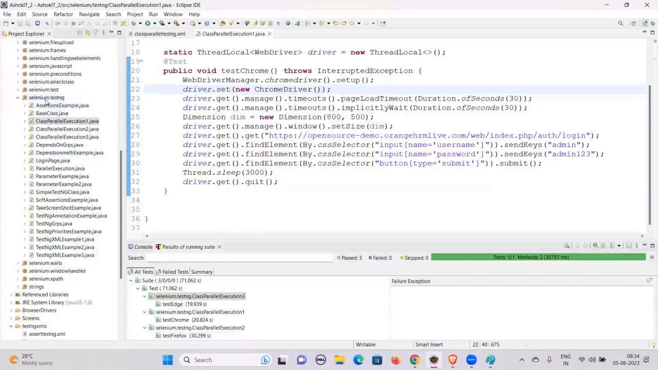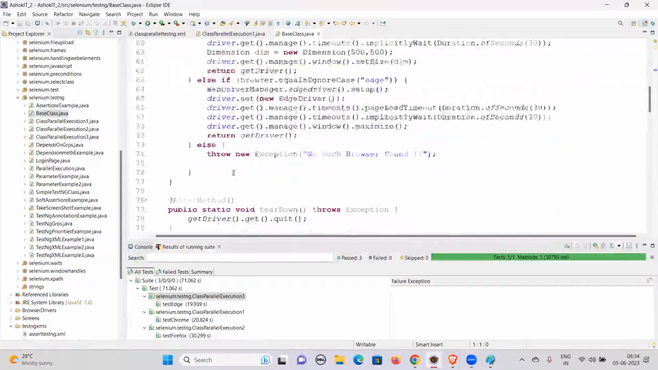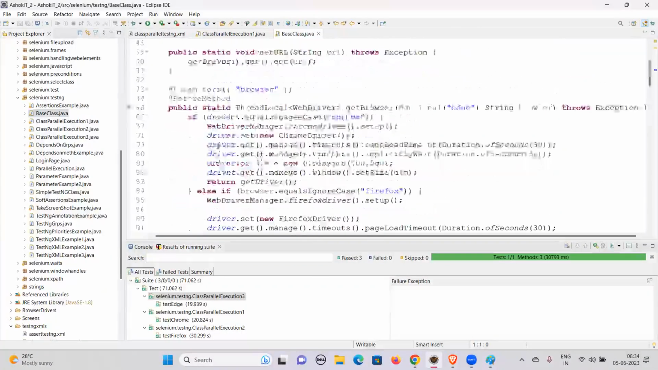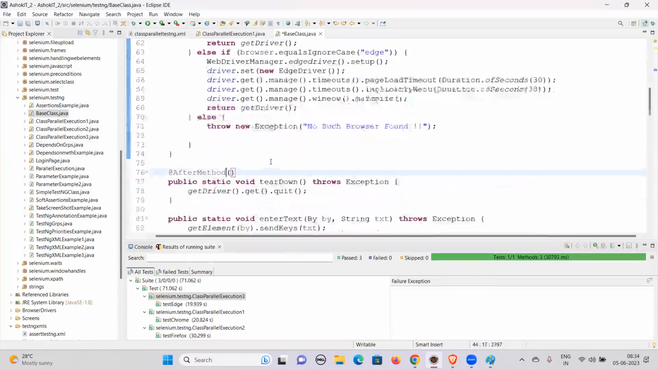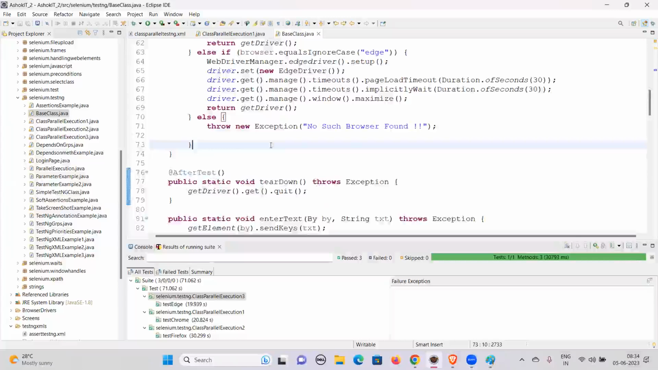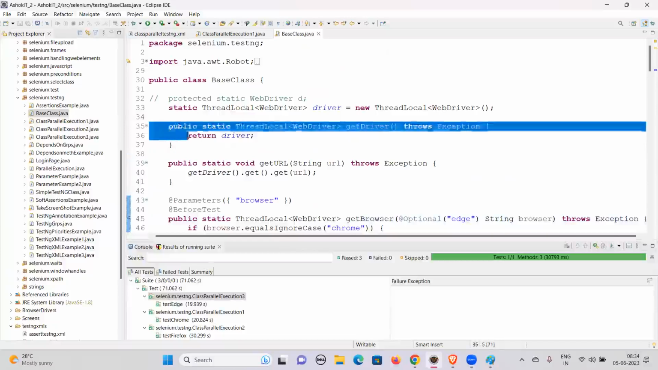Okay, so now what I will do is, we already have a base class here, so I'm going to use this base class. We have put it as after method and before method. I'm just putting it as before test and after test. So I'm just using this base class. Here I've also created a WebDriver thread local.